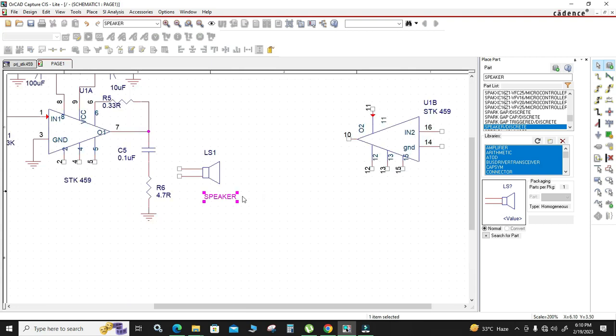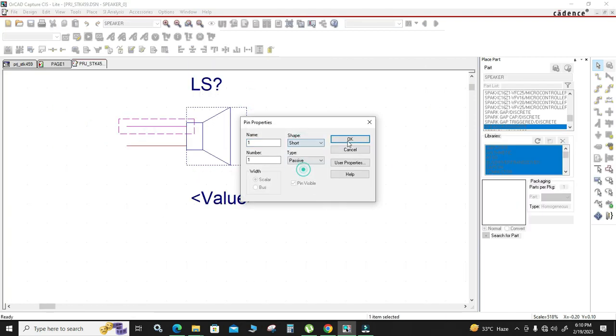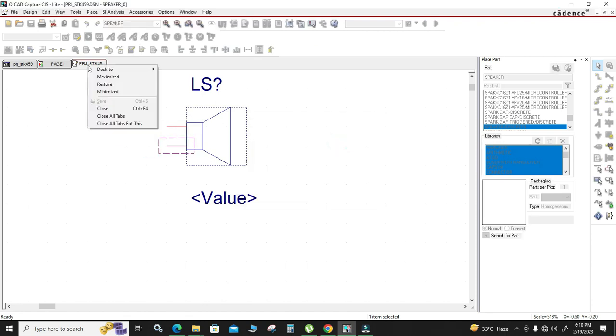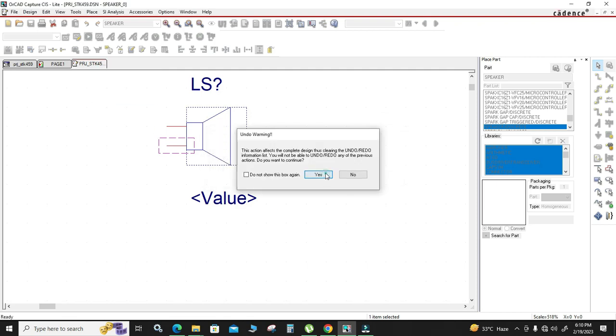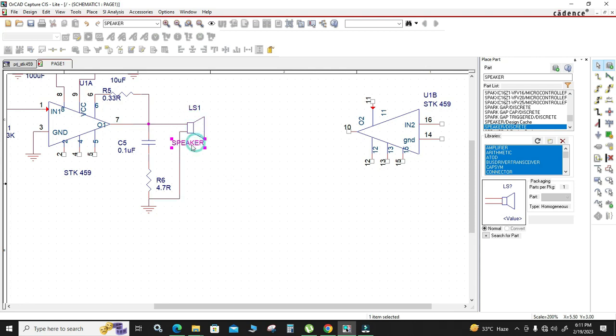Okay, take a look at this speaker, its pin lengths are too big. Right click and edit part. These pins we change into short. Both of these are changed into short. Right click, close and update current. Then we connect it across the output. Okay, the output side is pretty nicely completed.